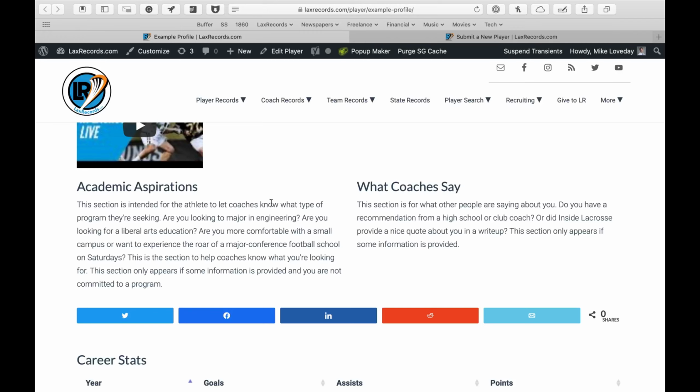This is your chance to outline what you're looking for, and obviously the academic aspirations. So if you want to be an engineer, you're probably not going to the University of North Carolina, so it gives you a chance to help narrow it down. This is all editable, so we'll get to how to edit a profile soon as well. You can add this, and then as your needs change and what you want to do changes, you can update this as well.